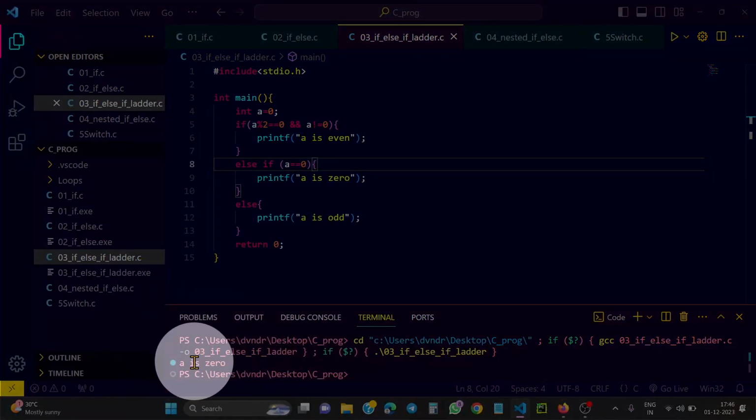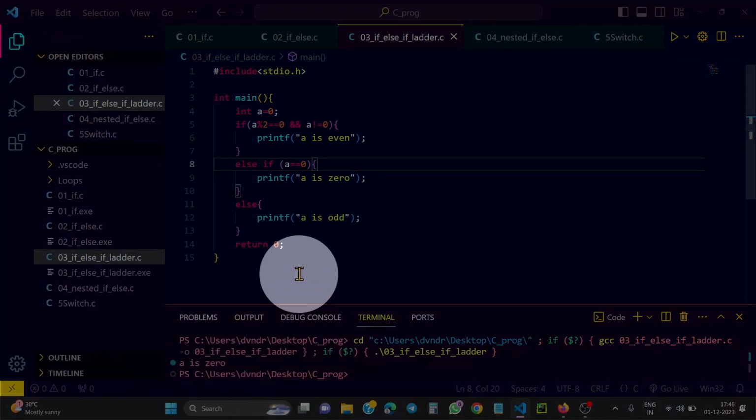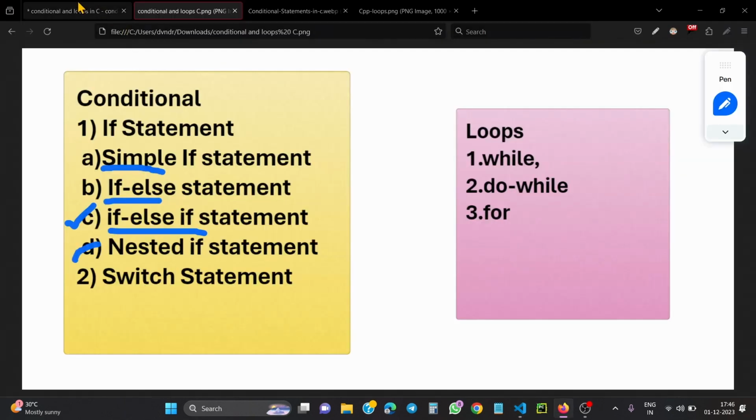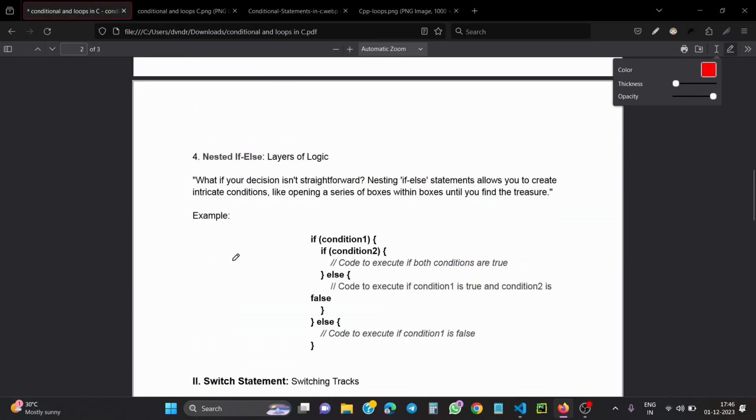Perfect. We got A as 0. So if you don't understand this condition, it's fine. You will get this maybe in the next chapter. Now we will see the nested if statement.